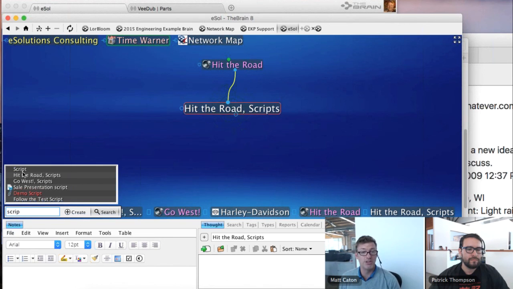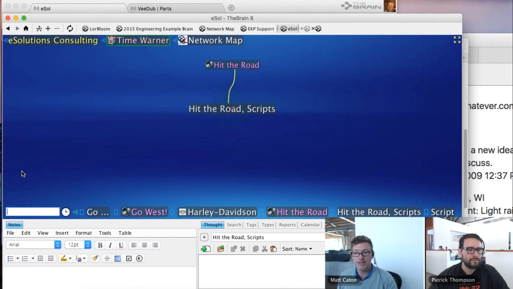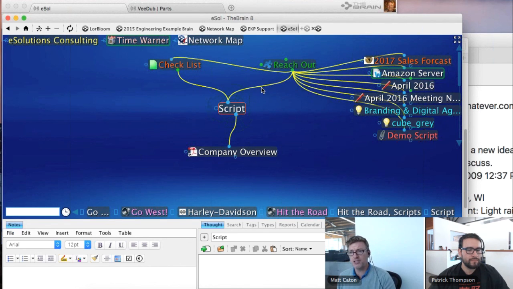There I do have a thought called script. I need to add the context-sensitive naming to that thought. But here are my Go West scripts and my Hit the Road scripts, so I can find the exact thought that I'm looking for. Now, if you've already, so this is my reach out script.